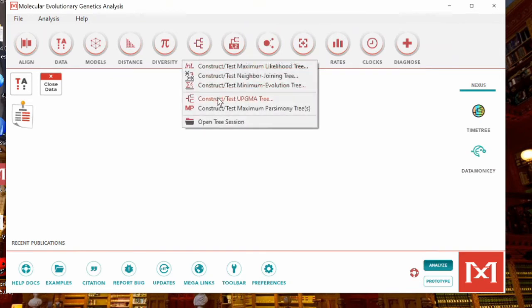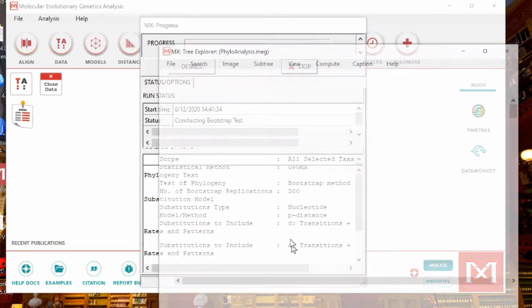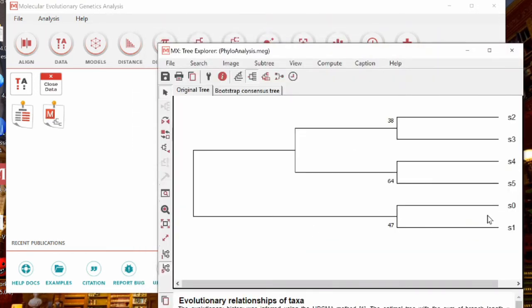So let me try the UPGMA method. In this particular method, I can't root it because it's constructed intrinsically rooted. The root is calculated as the point in the tree from which all the distances to all the operational taxonomic units are the same. And here, this is not particularly the same, because the root should be right here.